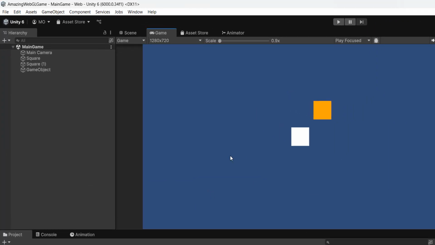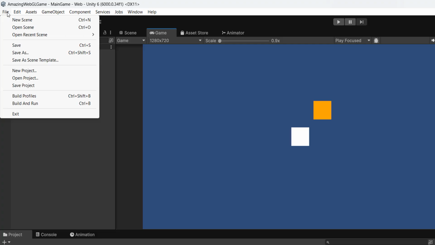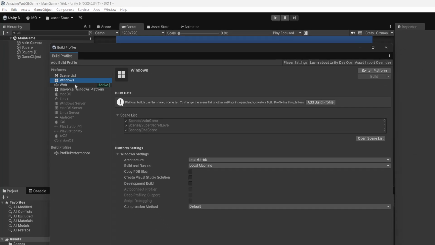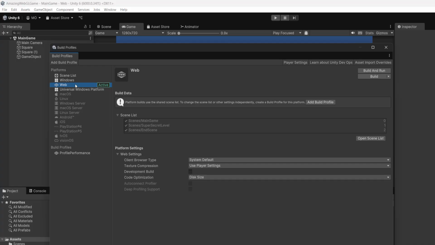So once you have your game ready, you want to go up to File and then go to Build Profiles. Once in here, you want to navigate to the web platform. If the web platform is greyed out, you'll need to go into your Unity Hub and install the WebGL platform. Then restart Unity and reopen your project, and it will be here.